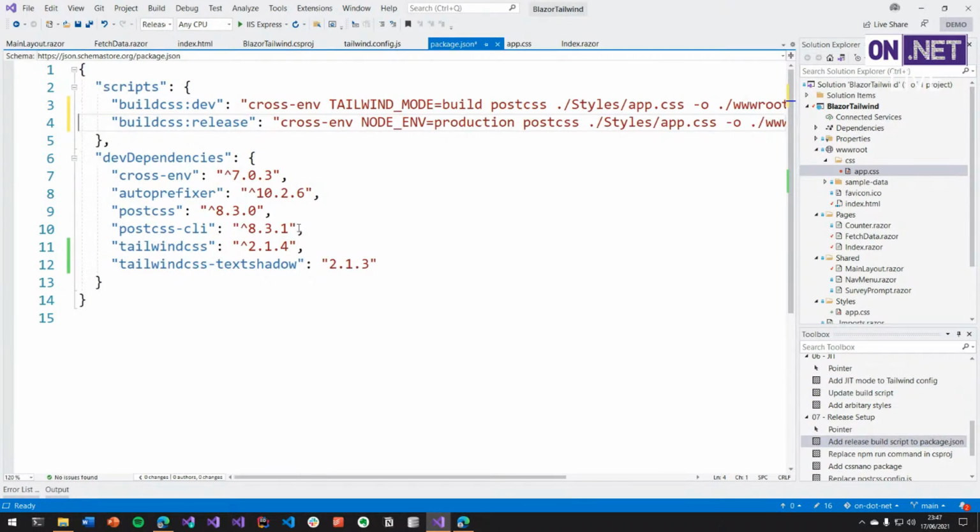So what I've done is added a new script here called build CSS release. I'm using cross-env, setting a node environment variable. I'm saying the node environment is going to be production this time. And this is going to tell Tailwind CSS that I want a production build, so strip out any utilities that I'm not using. But because we've already got JIT compiled with that purge setup, that's already happening anyway. So we don't have to do anything else here.